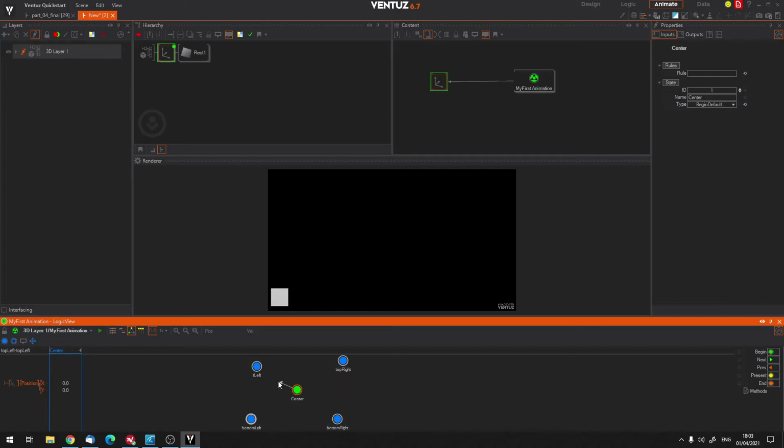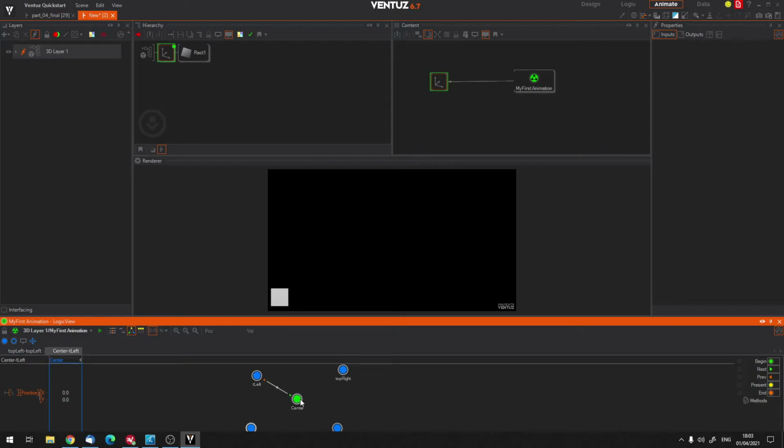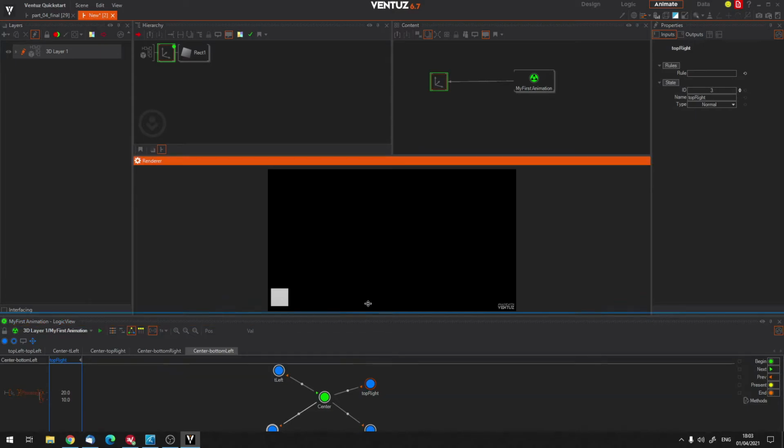So I right click to the center and I drag and drop it to the states. And I do the same from here to here. I do the same from here to here. And I do the same from here to here. If you middle mouse click and with the mouse wheel zoom in, zoom out, and middle mouse button, you can move here your logic, right? Okay, that looks good. Let's make it a bit bigger.